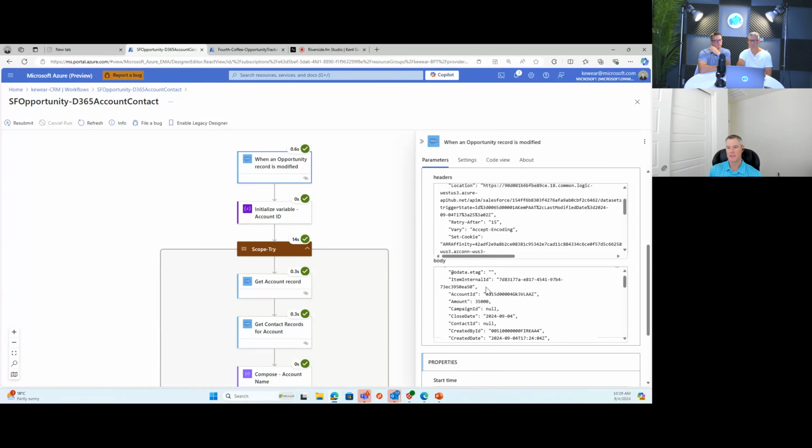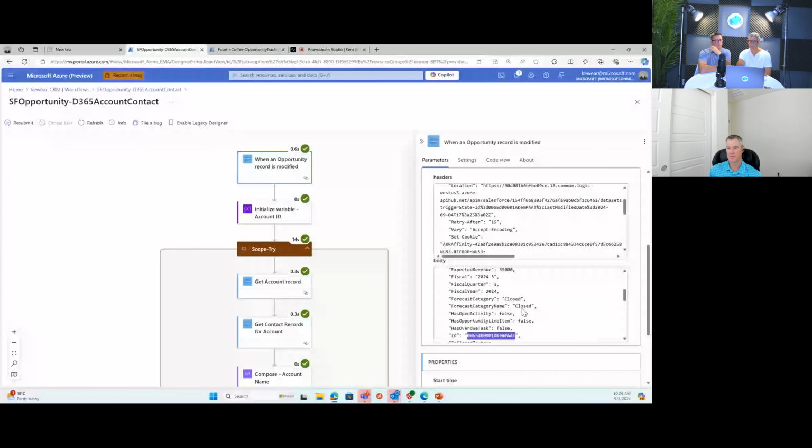So here what we can see is, like I said, follow the breadcrumbs. This represents the message payload that was received from Dynamics. And naturally, there's some interesting information here. This is the opportunity ID. We now have an account ID.